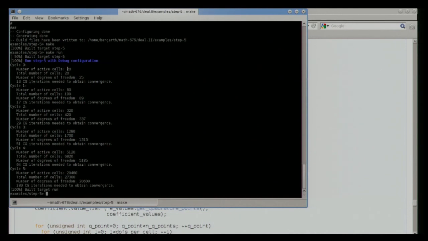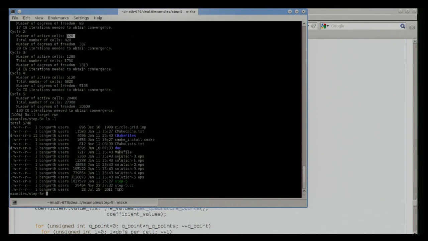So it starts out with 20 cells. This is what it read from the input file. Then it refines it once. In the next cycle, that gives me 80 cells. Then it gives me 320 cells. Every time, every cell is divided into 4. And what I get out of this is files solution-0 to solution-5.eps. So I'm saving this in EPS format now.